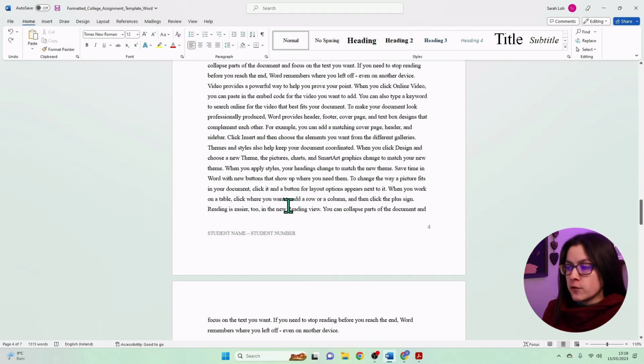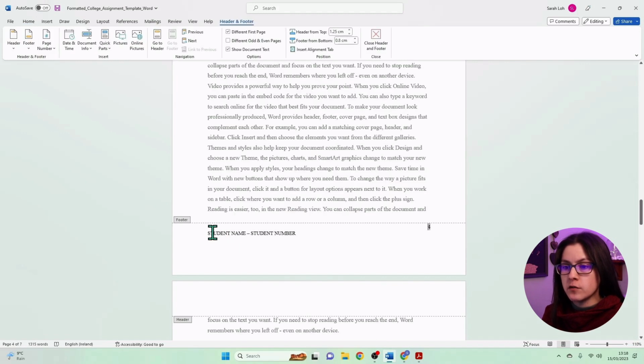Okay, next I want to look at the footer. So you'll notice down here, if you double click in the footer, you can edit the name and your student number.